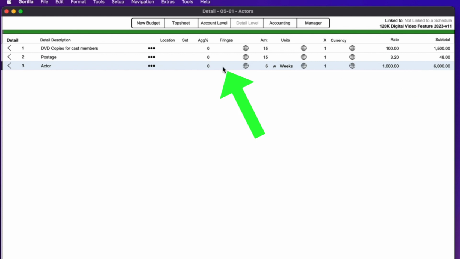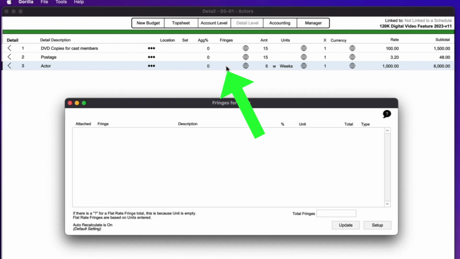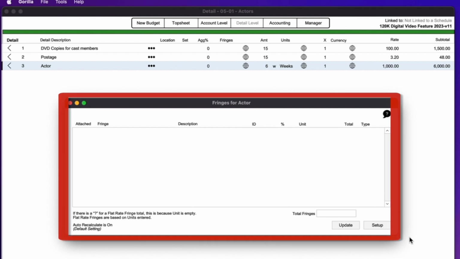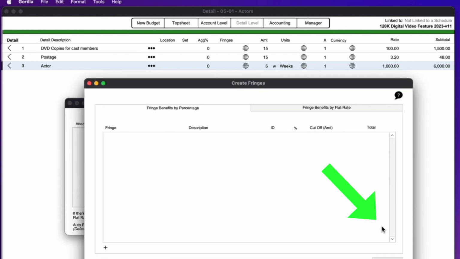Click on the fringe column. And in this example, you can see there are no fringes created for this budget. So click on the Setup button. Then click on the plus sign to create your first fringe. I'll enter SAG for the name and enter 10 for the percent. Notice this cutoff column here. For now, I will leave it empty.